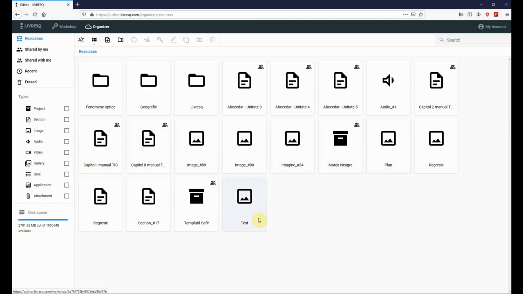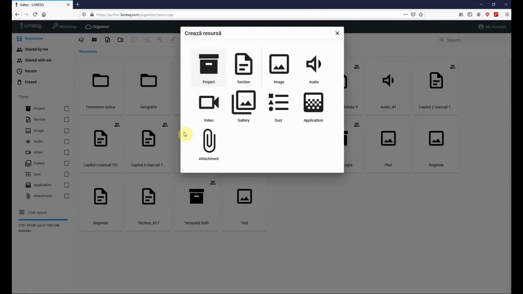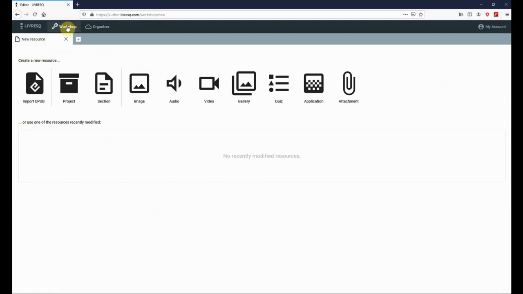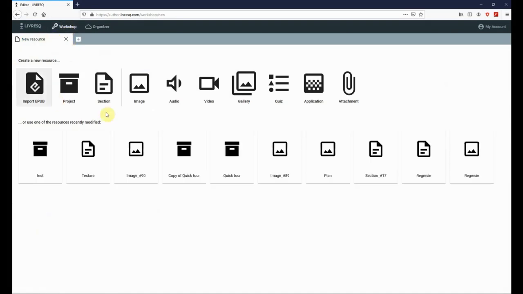Making a new resource can be done in many ways, both from the organizer with the help of a Create Resource button, that takes us to a screen where we can select the type of resource we want to achieve, or also from the workshop. The entry page in the workshop is intended to create a new resource. The screen of the workshop area differs depending on the resource with which it is working.